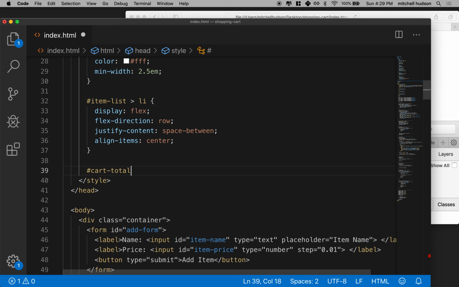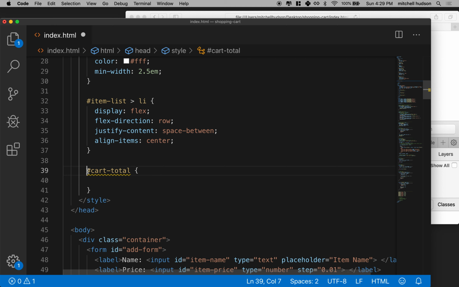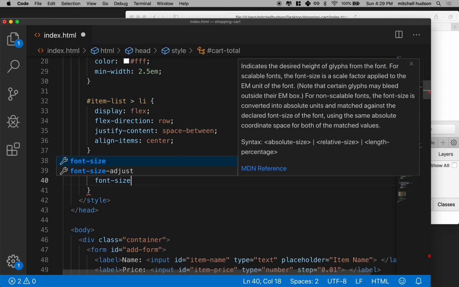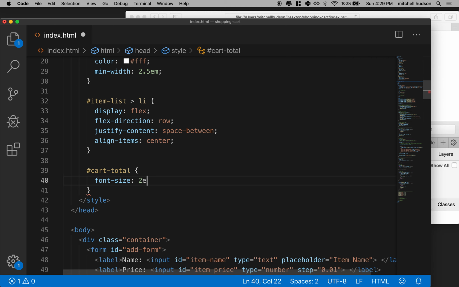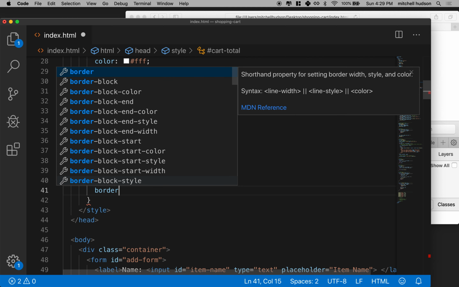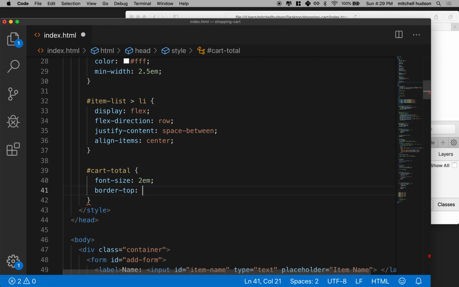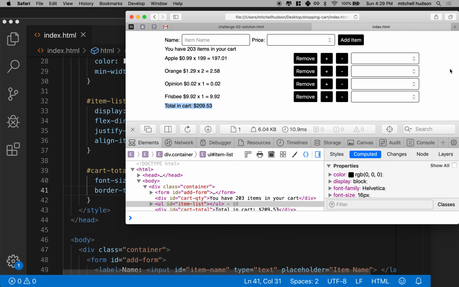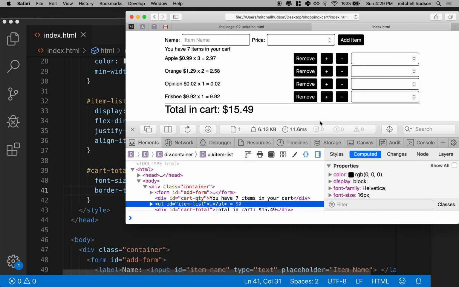So it's an ID, so we use the hash symbol, right, the number symbol. And what we'll do is we'll say font size of 2em. And maybe I'll do a border on the top of 1 pixel solid. Oh, so that doesn't look too bad.